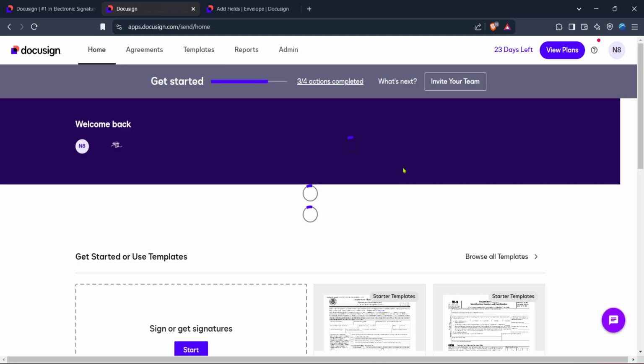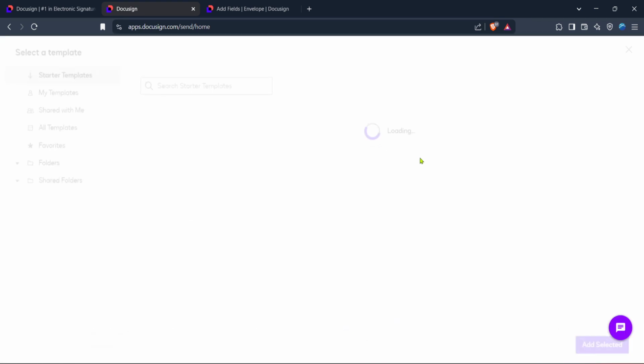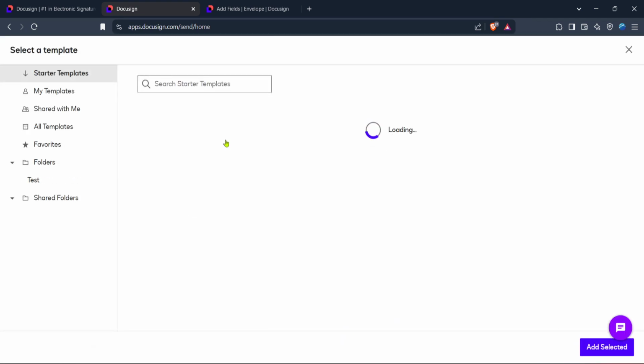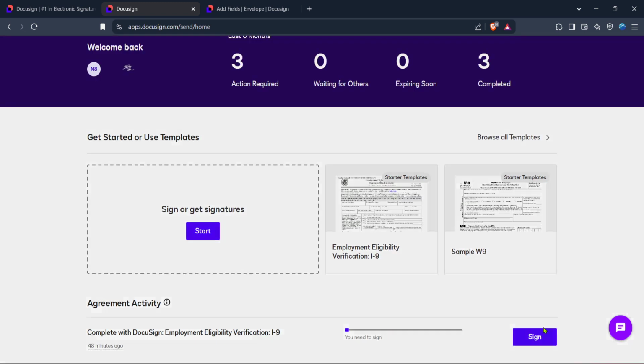Now that you've got your template, it's time to add details. Think of this step as customizing your document with all the necessary information before you send it out. Be sure to double check everything since accuracy is key in document management.